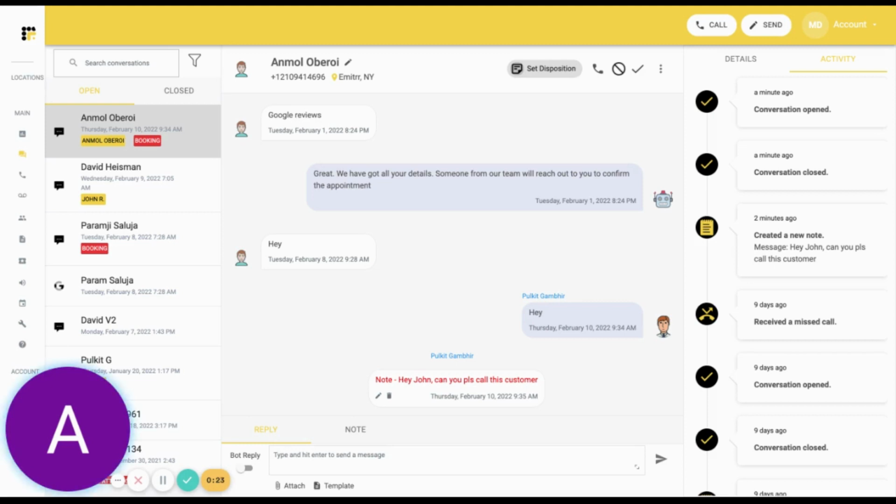Now, one thing that I want to highlight is that we allow you to text message from your current business number. So you don't have to change your business numbers, whether it's a current landline or a VoIP system, we can enable that. That's essentially how you can manage your conversations with Emitrr.